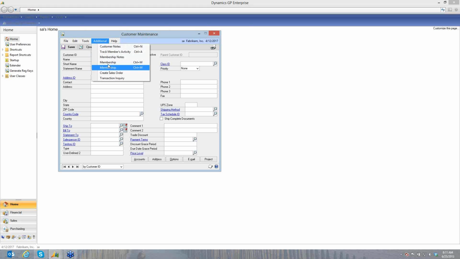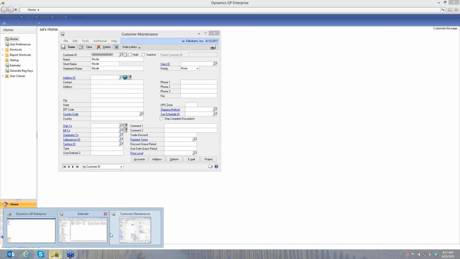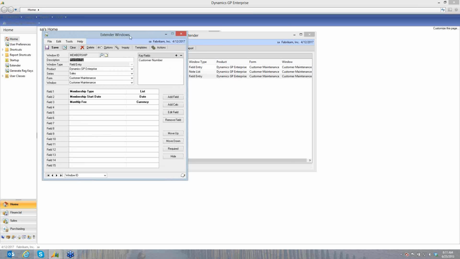Now when I look at all of this, this was a very simple window. So what is the setup behind it? If I go back to Extender, that is this one. And you can see I've just set it, it uses the customer maintenance window. The key on that window is customer number. In 2013 it actually told me the key is that, so I didn't even have to figure it out. And then I entered my different fields.